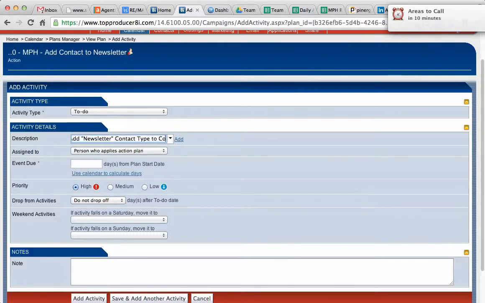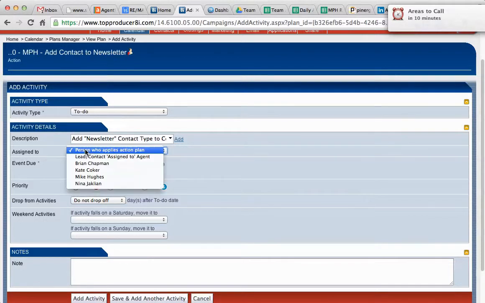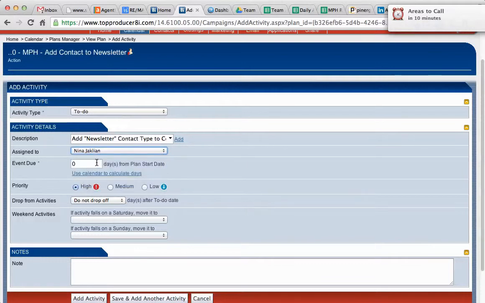Contact type to contact. Okay, so in our contacts we have different contact types. Newsletter is one of them, so we want to identify that they've been added to this group, and that's what we're referencing there. The number of days from the start date for the action plan is 0, so it's going to start immediately, and then we're also selecting the person responsible for taking care of this task. Okay, so any notes down here would be added, but in this case it's pretty clear on what that means.